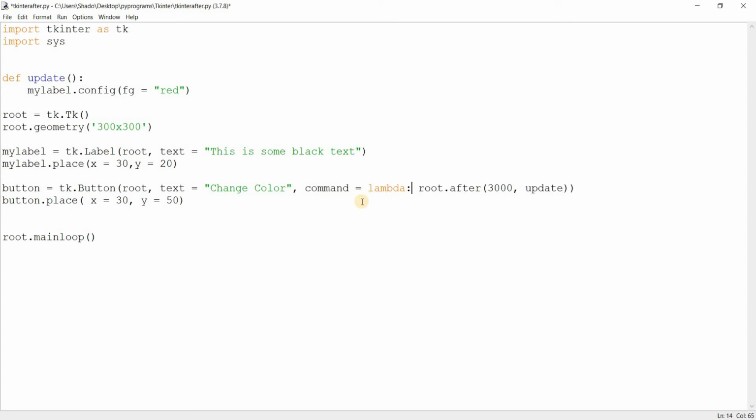So what I'm doing here with the lambda is basically ignoring this part, all right? It's just looking at the command parameter, just looking at the lambda, which has no parameters, all right? No brackets. So basically what's happening is that the button is calling the lambda, which is calling the root.after method, right? We're not directly calling root.after with the button, okay?